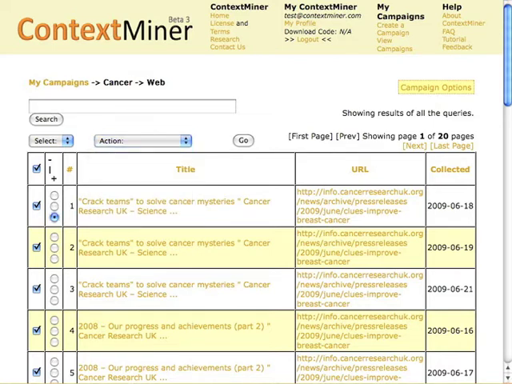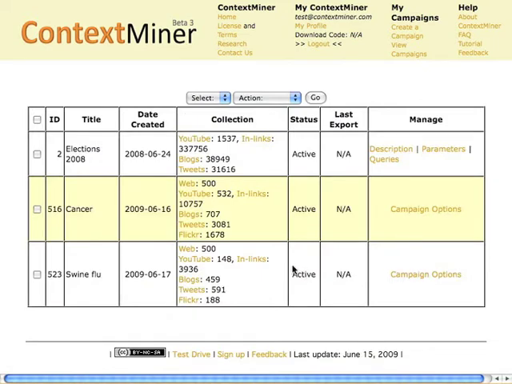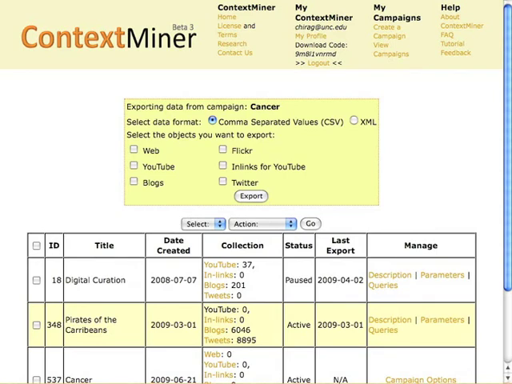Finally, you may want to download all the data that ContextMiner has collected and import it in some other software or tool. You can do that by going to your View Campaigns page where ContextMiner lists all your running campaigns, and then you can select the campaign that you want to export. Click Go. On the next page, you can specify in which format you want to export the data, CSV or XML, and which objects you would like to export. You can select all your sources and then click Export to download your data.